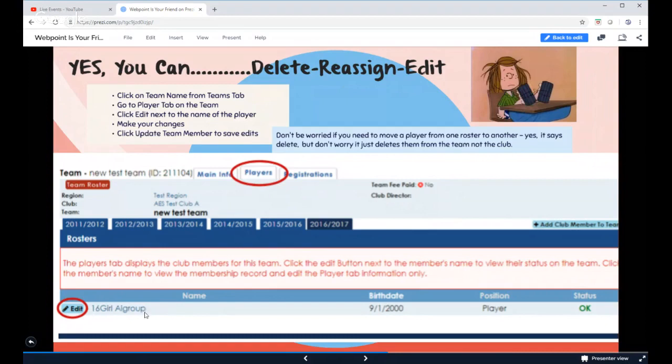So you can delete a player from a team, and then you can go and add them on a different team. The thing is that you cannot have a player on two rosters at the same time. So that's why if you need to move players back and forth, you need to remove them from one, reassign them to the other.